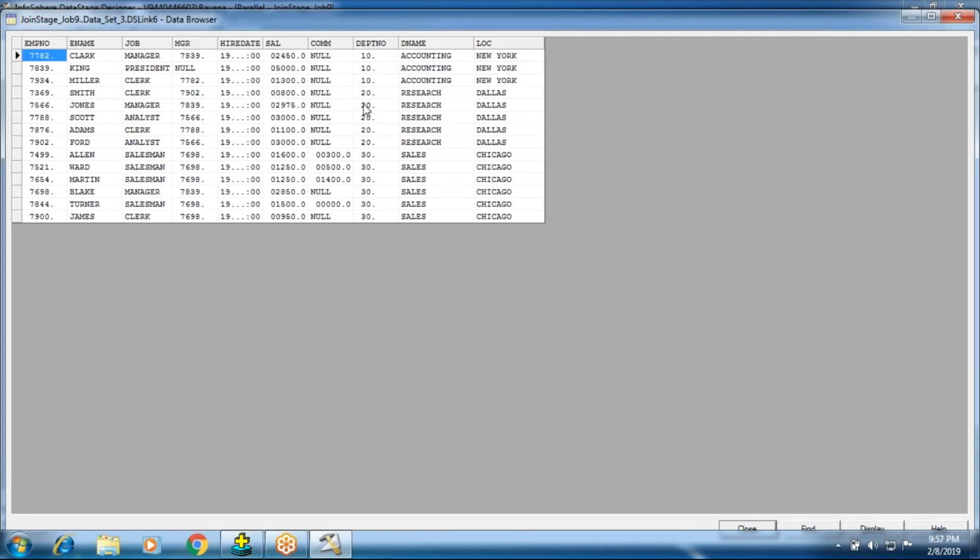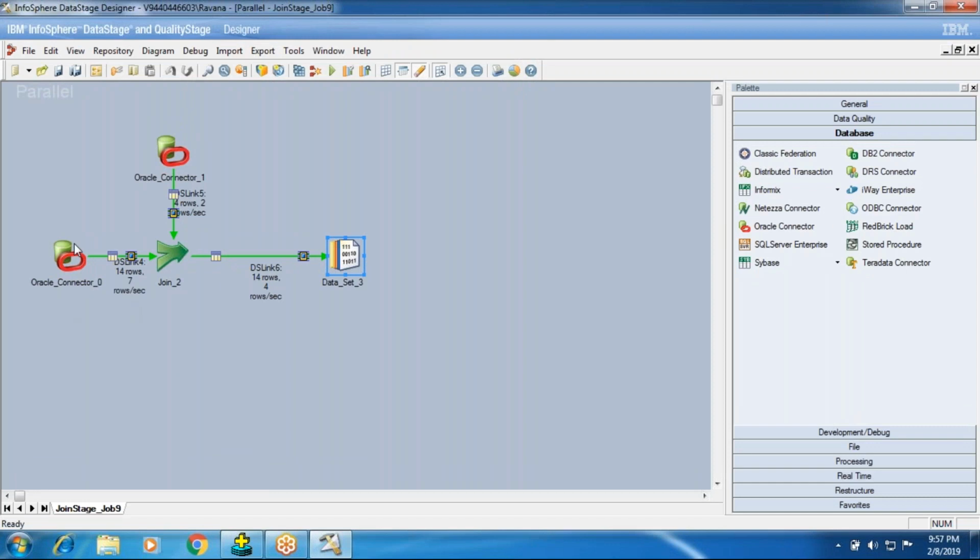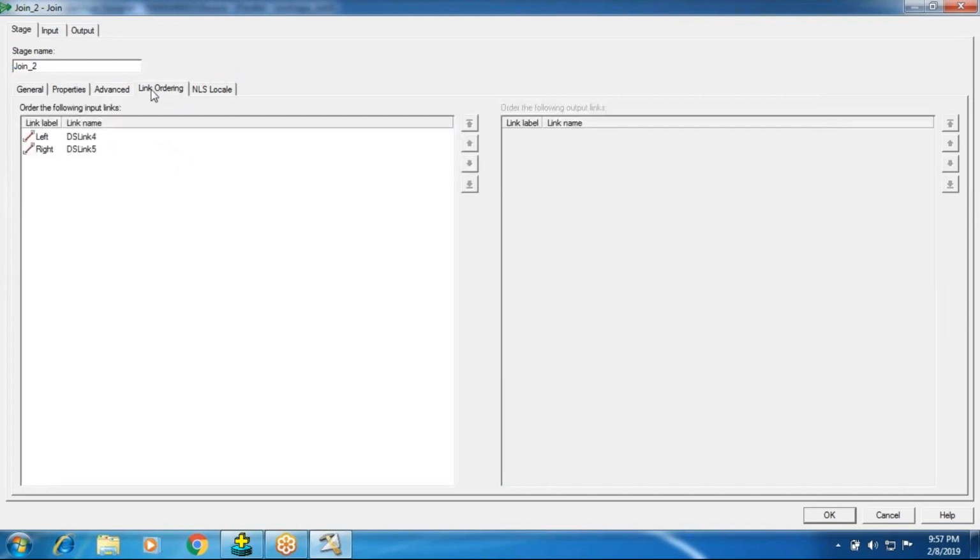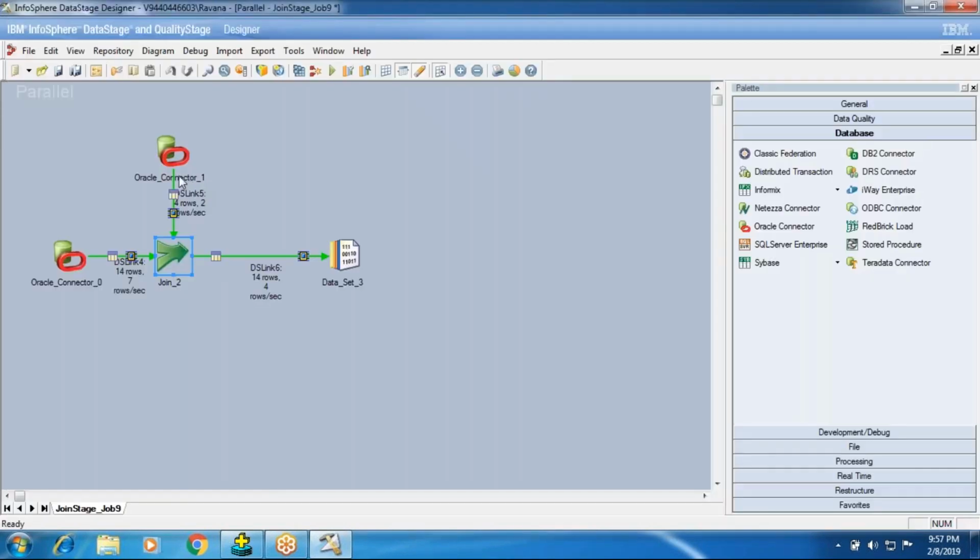Okay, for department number I have 10, and the name appears multiple times. You need to remember this, and this is your left outer join. Now we'll see the right outer join. What is right outer join, and which input is your right? DSLink 5, the input coming to your join stage, is your right.